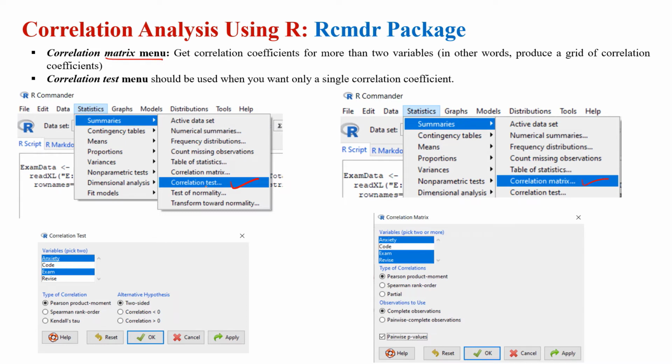If I select correlation test, we get this particular menu, and from this we can pick any two variables, like anxiety as well as exam. I can select what kind of correlation you want to apply: the Pearson product moment correlation coefficient, the Spearman, or Kendall's, and whether the test is two-sided or one-sided. You can pick your choice from this, then simply press OK and you will get the result.